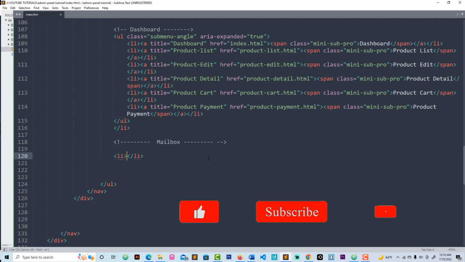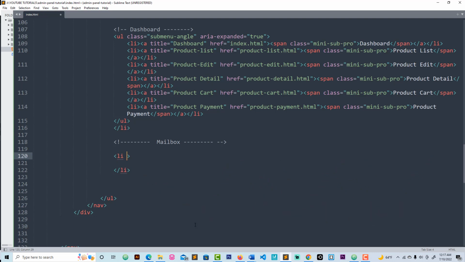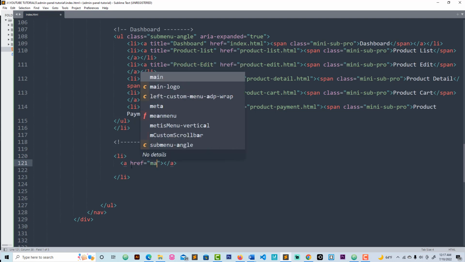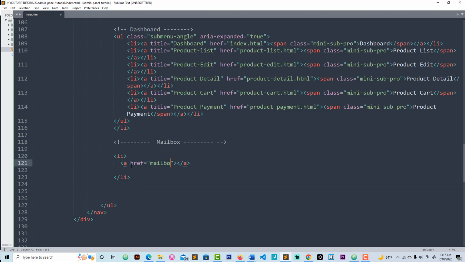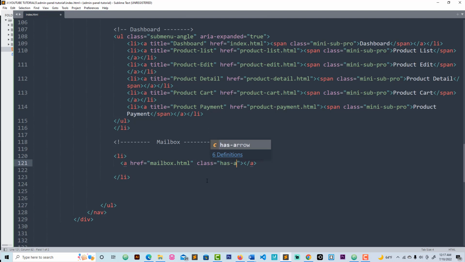Let's start with a list. This is for the mailbox. We start with a list, and we need the anchor tag, because let's continue. I'm going to add the anchor tag. For the anchor tag, I'm going to call it mailbox.html, and we need a class as well, like this.